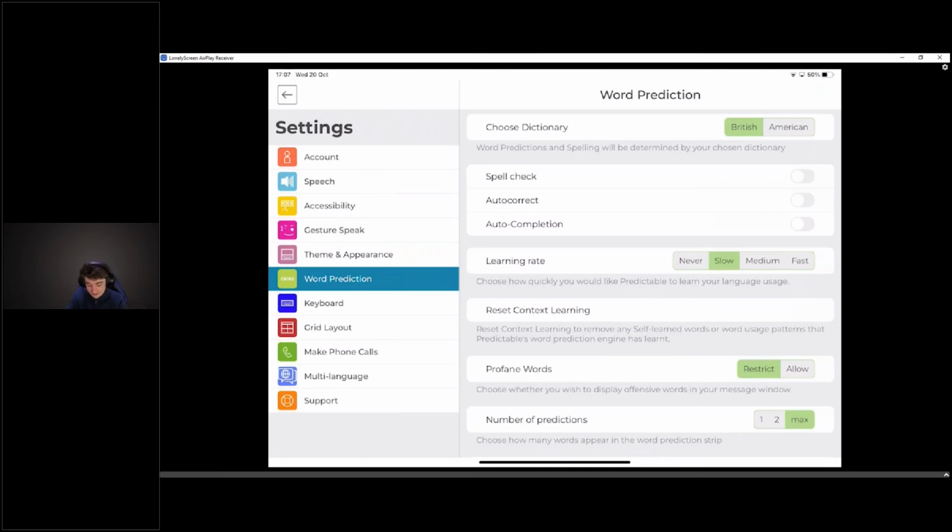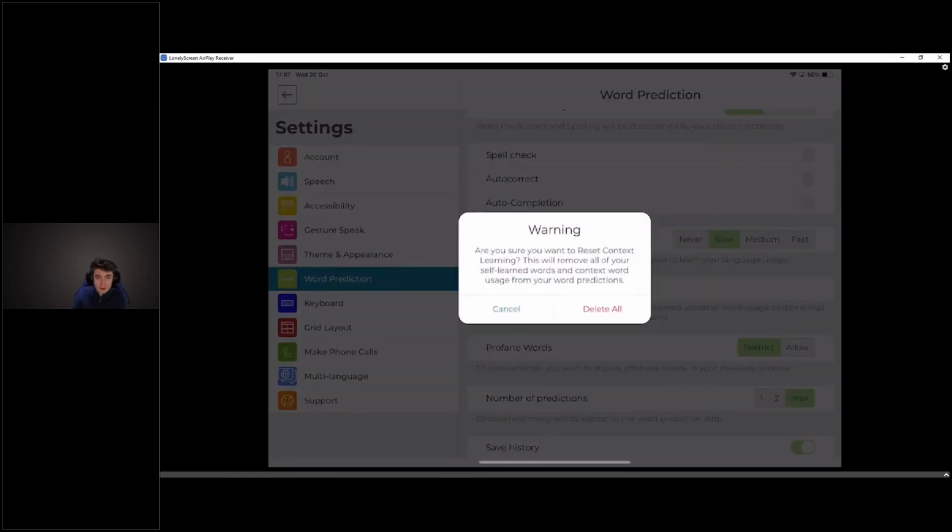And this is what I mean where issues can occur. If you've got the setting on medium or fast, but someone is making quite a lot of typos and quite consistently, then it could be that Predictable picks that up as a word and then maybe even, if you've got autocorrect on, it'll start autocorrecting to typos. So that's just one thing to be aware of. If someone is susceptible to making typos, then you might want to set that to slow or never. And you also might want to reset context learning and get rid of all those learned words that could be incorrect.